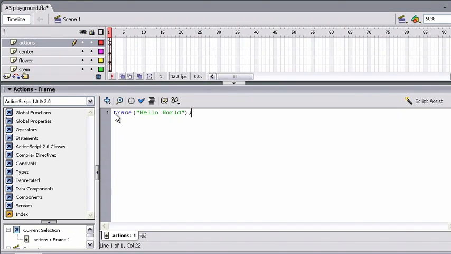Now, this is a great place to start with ActionScript because as soon as we start dealing with variables and other elements of the program, we want to have a way to be able to get some feedback as to what's going on in the inner workings of the program. And that's exactly what a trace statement is going to do for us.